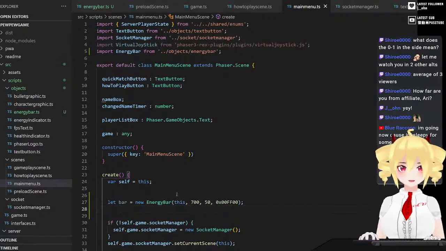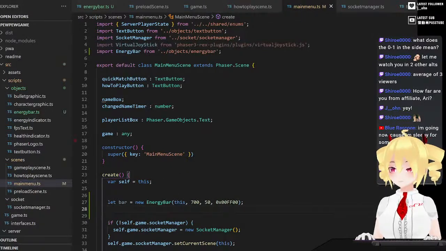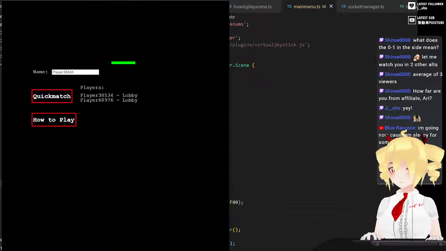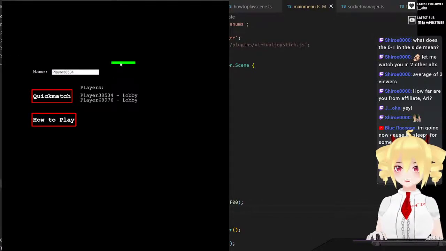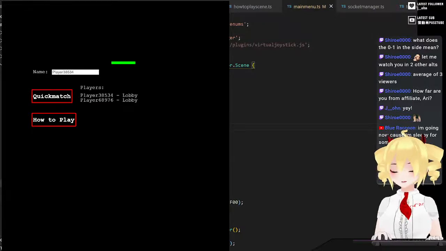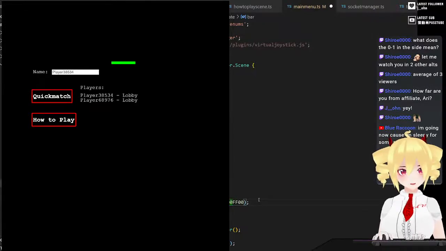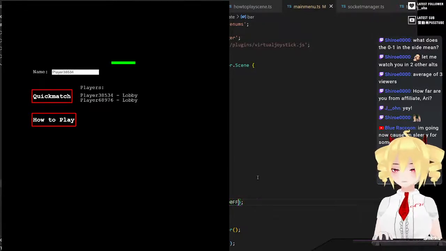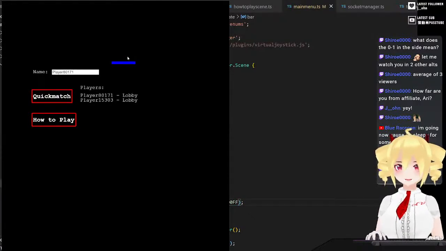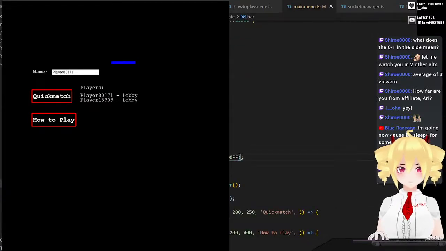And if we just draw it like that, let's see what happens. Okay, well there's a green bar. That's not blue. That's not blue at all. Okay, now it's blue. Alright, so there's our blue energy bar. I think that's roughly the size I expected it to be.